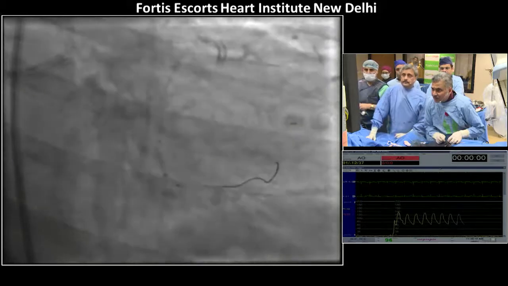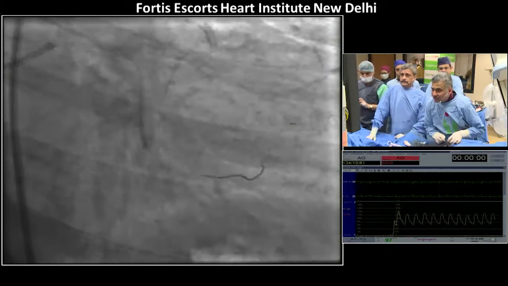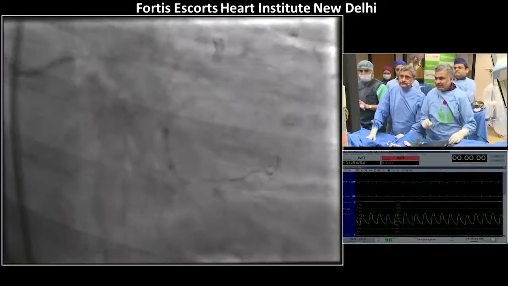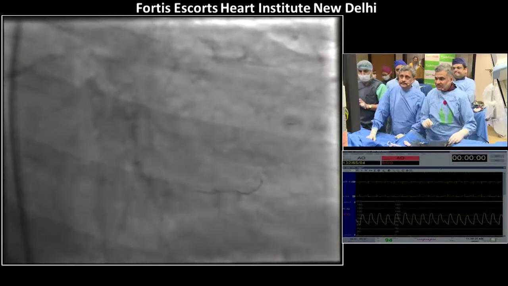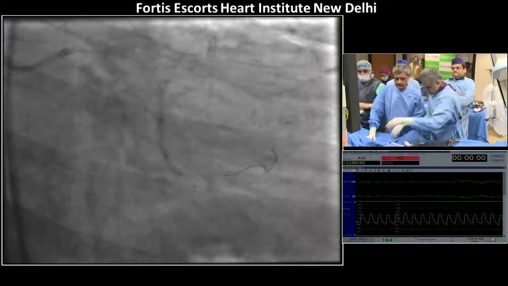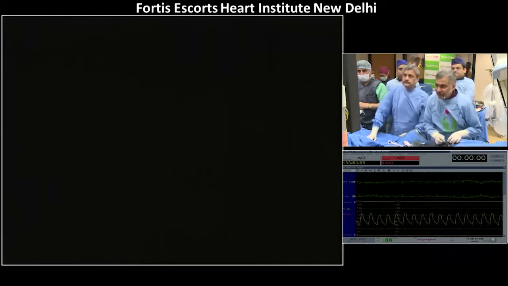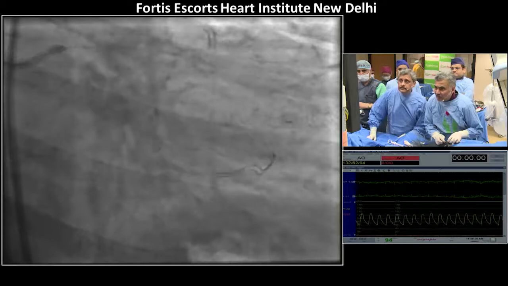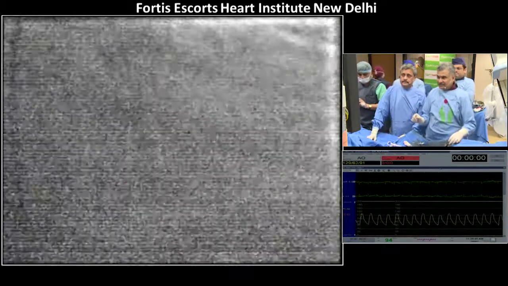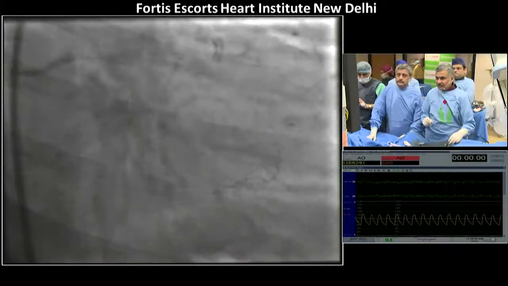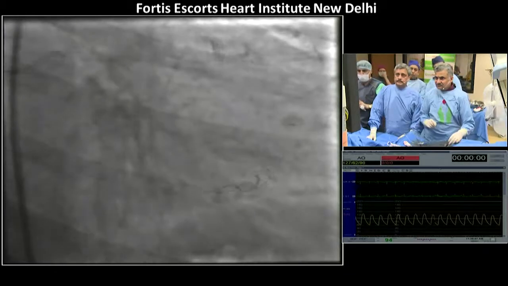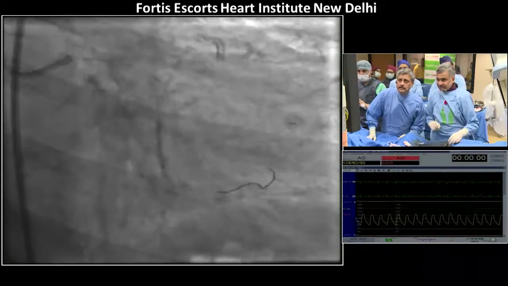Okay, go up. 1, 2, 3, 4, 5, 6, 7, 8, 9, 10, 11, 12. Deflate, please. I'll come back a bit more. So the distal vessel is avoided. Yeah, go up. 1, 2, 3, up to 18. Cine. Still not given way. Yeah, need to go higher.